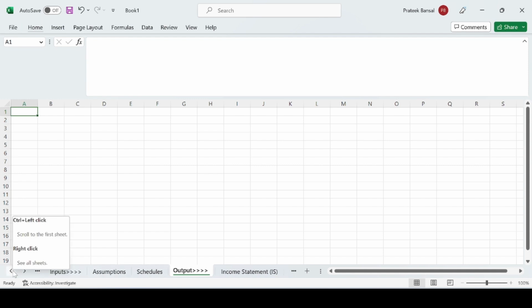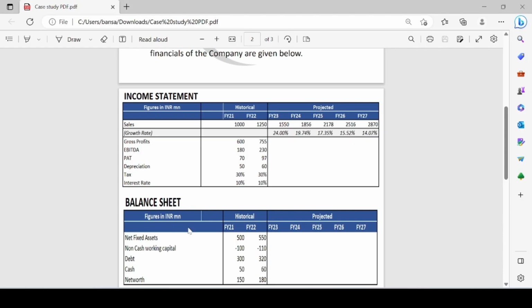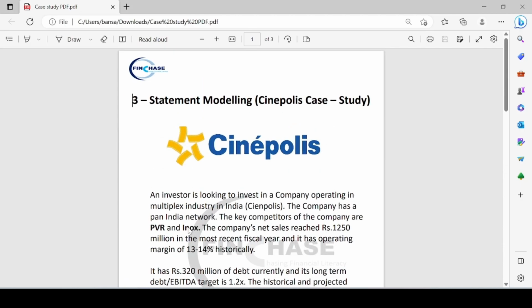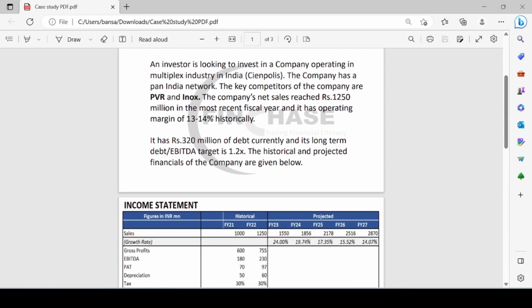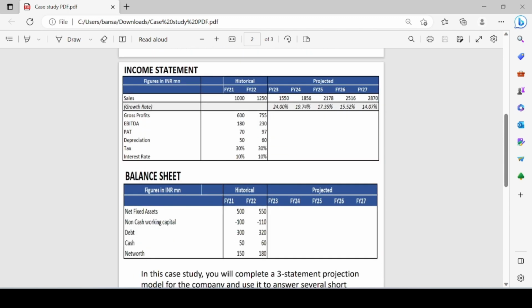All right. Now we can go back to our case study and see what all things we can extract from the case study and enter into our financial model. Okay, the first paragraph only stated about the competitors, about the margins, right? Then the second paragraph is stating the debt to EBITDA target ratios, the debt that the company holds, and there will be an income statement and balance sheet. These two tables we need to extract from here and enter into our financial model. This income statement will go to the income statement tab and this balance sheet will go to the balance sheet tab.